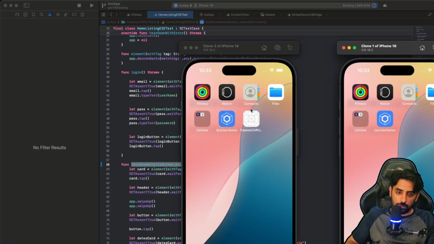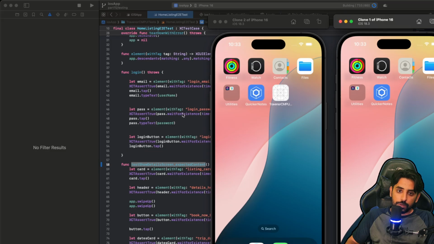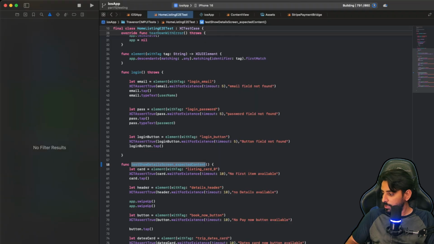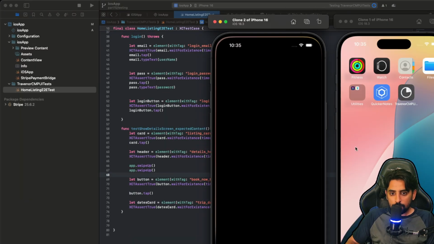Okay, so I have these simulators available with me. Let's wait for the build to succeed. Once the build succeeds, we'll wait for the test to run. Okay, and now you can see it runs.